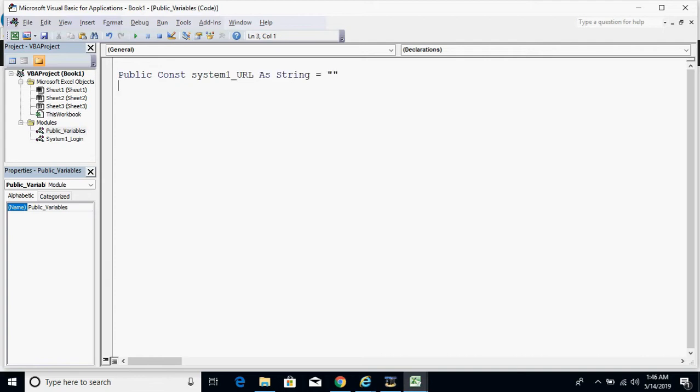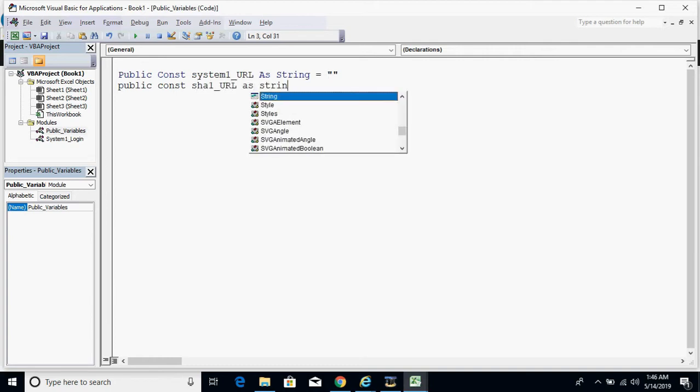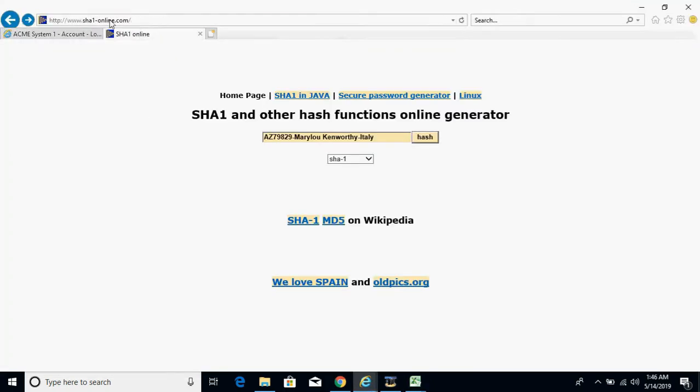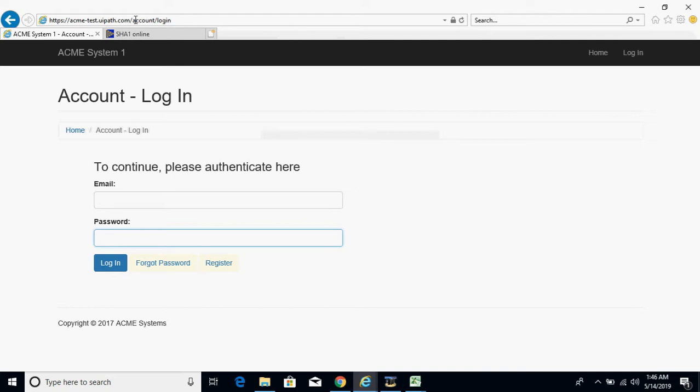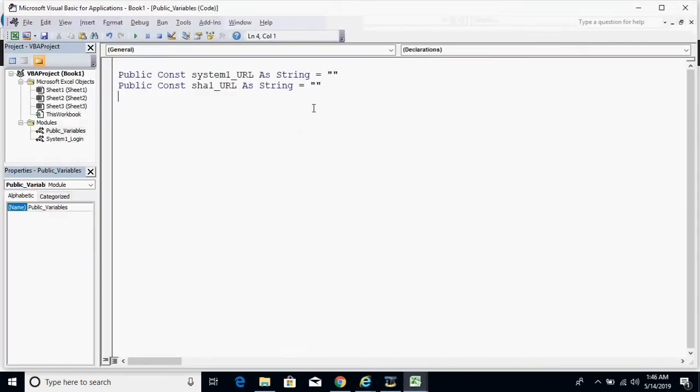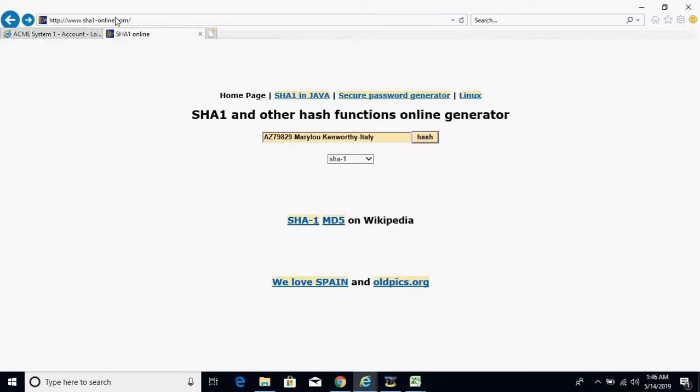And then let's add another one for the SHA1 URL. Then let's copy the URL. Copy this and paste it here. And then the SHA1 URL.